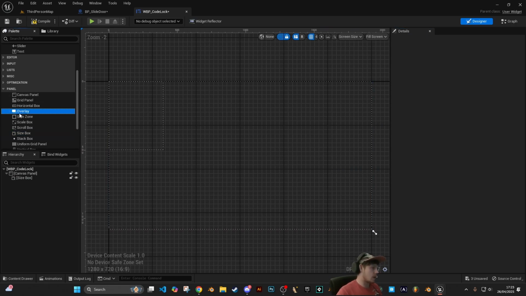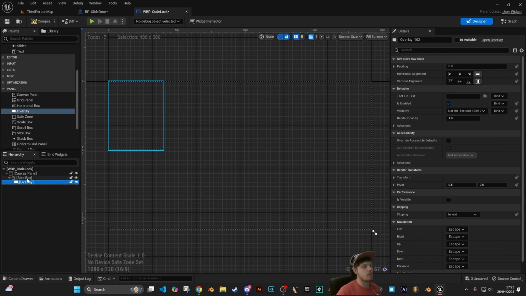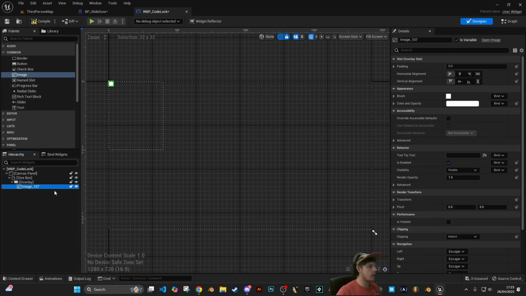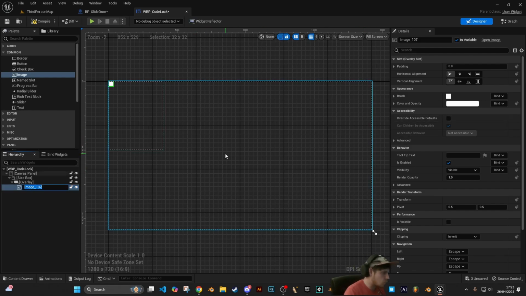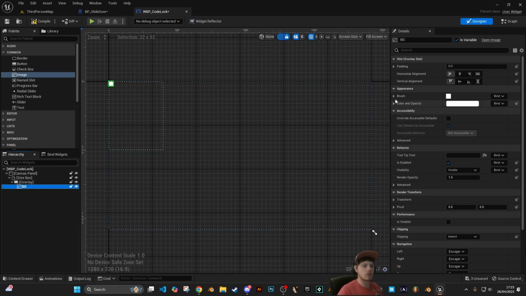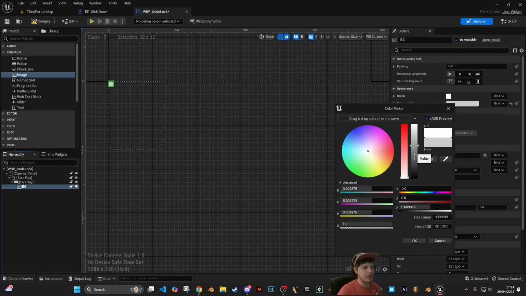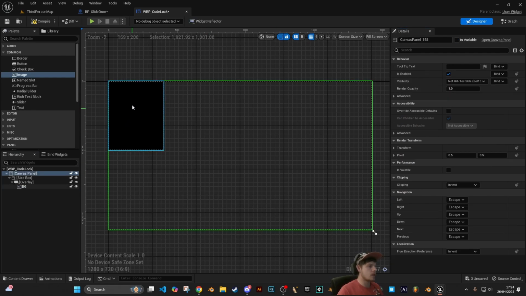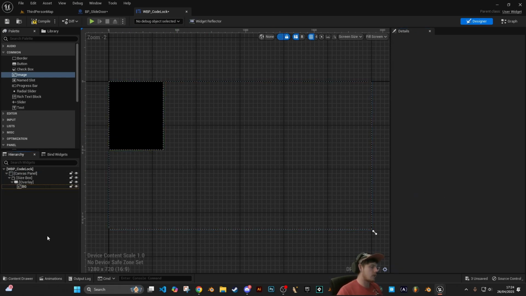Then we're going to do an overlay. Now, an overlay allows you to stack multiple things on top of each other. So what I'm going to do is I'm going to give the entire background a black background just to get it started. So I'm using an image, select the image, and I guess we could rename this to BG for background. And I'm just going to change the color and opacity down to black, and then I'm going to set the fill horizontally and fill vertically. So there we go. We've got a solid black background.